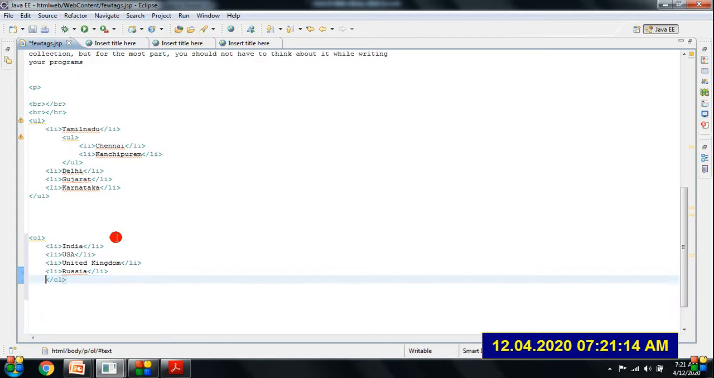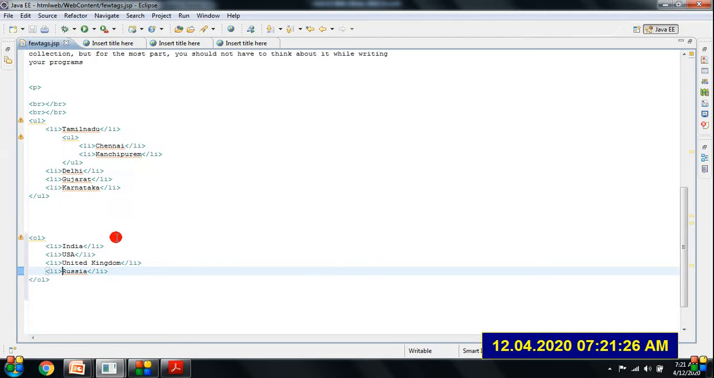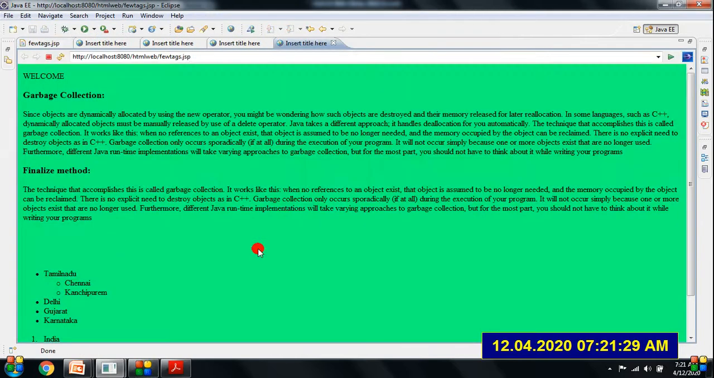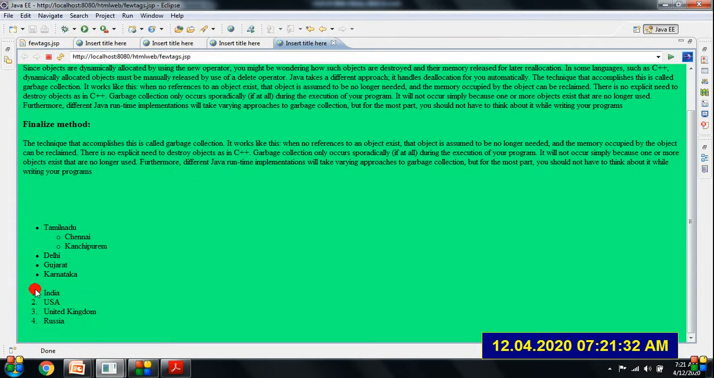Okay, we have created ol, and then inside this we have created the list tag. In the list tag we just give the content. Now let me run this. You can see on the screen India, USA, United Kingdom, Russia. So it is an ordered list that is numbered. You can see 1, 2, 3, and 4. So it is numbered, right?